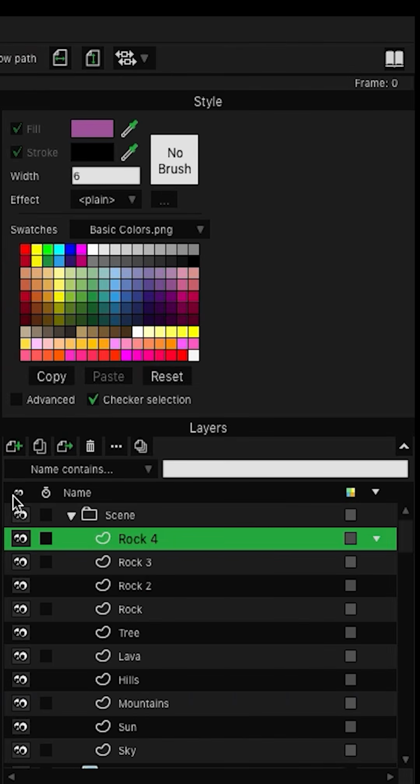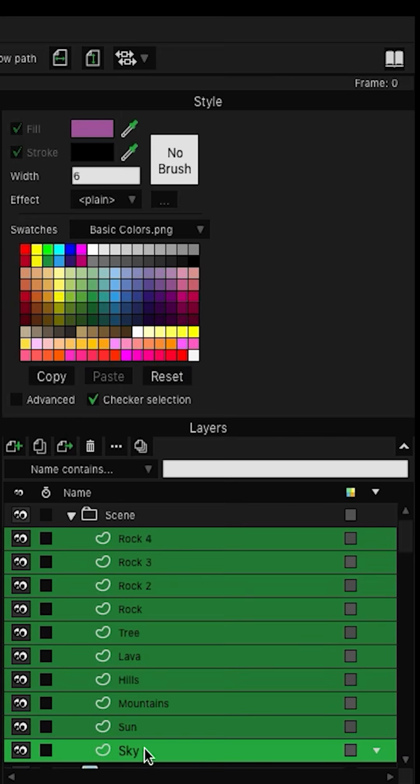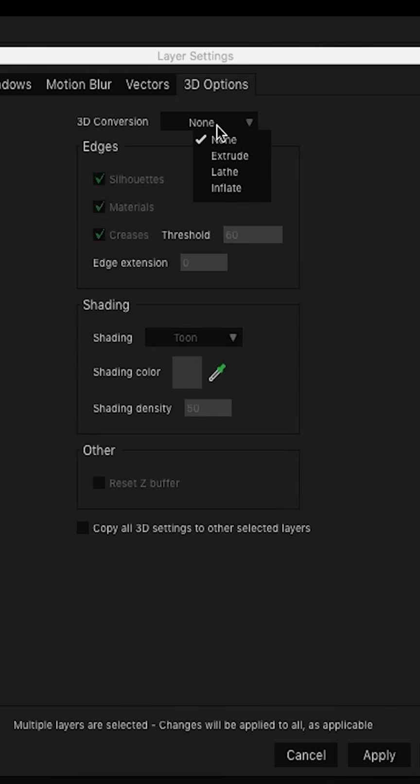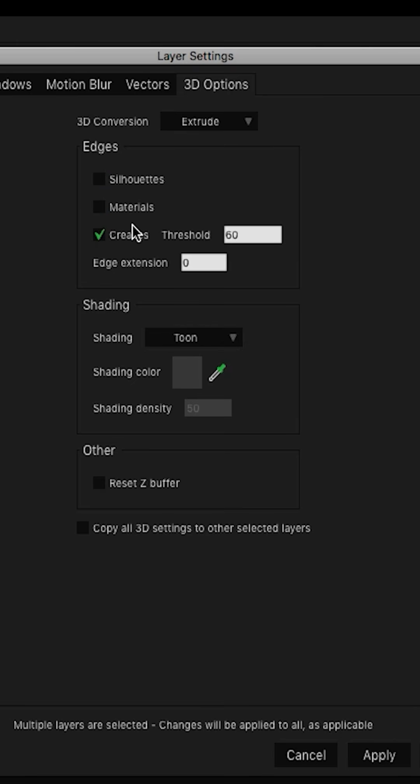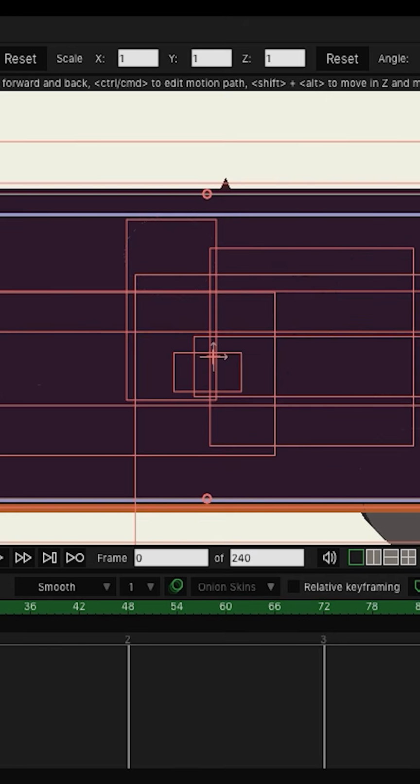So now, before you go in and apply this, we want to come over here to our layers and make sure we select them all just by clicking once on Rock 4, holding in Shift, and then clicking on Sky. Now, I guess my options didn't quite save, but that's okay. Just make sure it's set to Extrude, your edges are turned off, and it's set to Toon. And once you're good, you can click OK, and this should now apply the settings to all the layers.